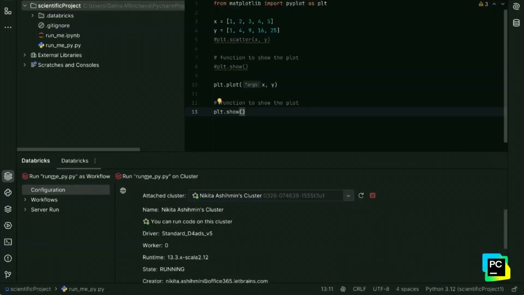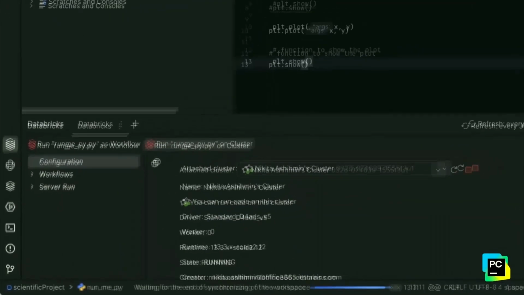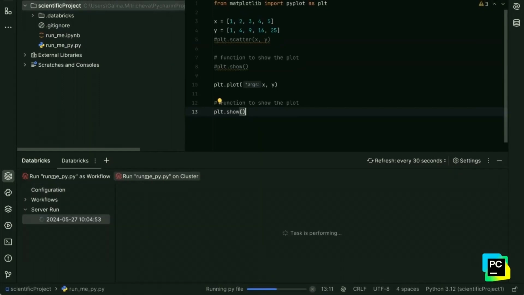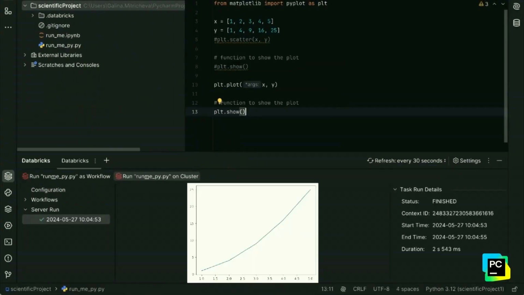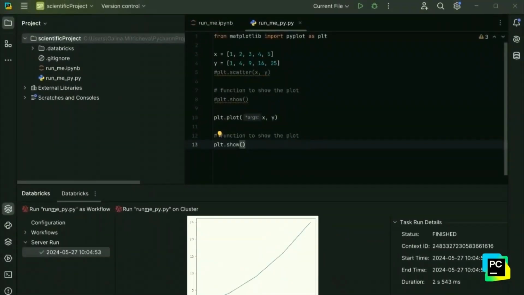Now that the cluster is ready, it's time to run some Python code. First, open the Python script that you want to run. Then, in the tool window, click the button to run the script in the cluster. As the results come in, the tool window changes, and here you can see the generated graph as well as some details.